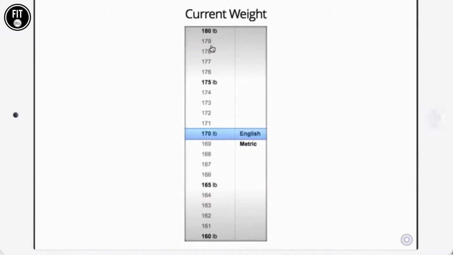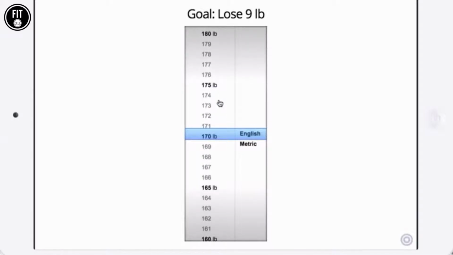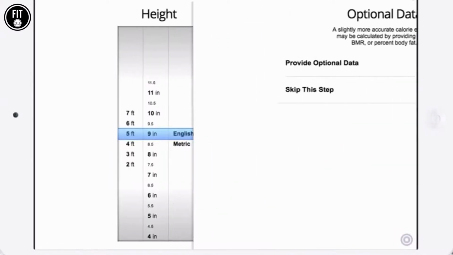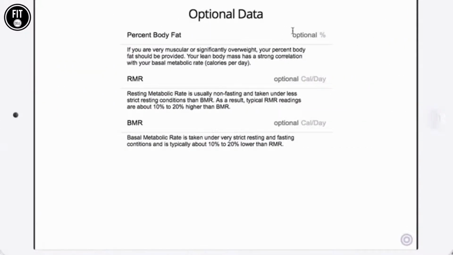Then we'll choose a current weight and a weight goal. I'm going to weigh in here at 179 with a goal to lose 9 pounds and end up at 170. There's also metric settings if you prefer that. After we choose height, there is optional data. So you may be working with a trainer or have your body fat percentage. This can be skipped at this time, but if you do have that data, you can enter in percent body fat or other additional info.